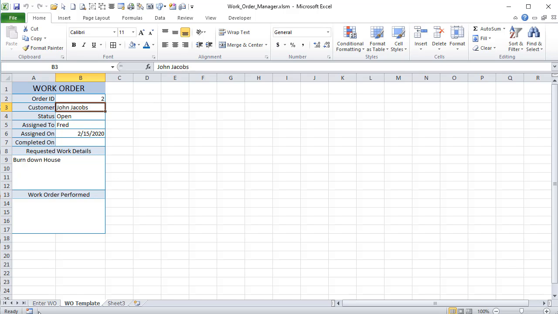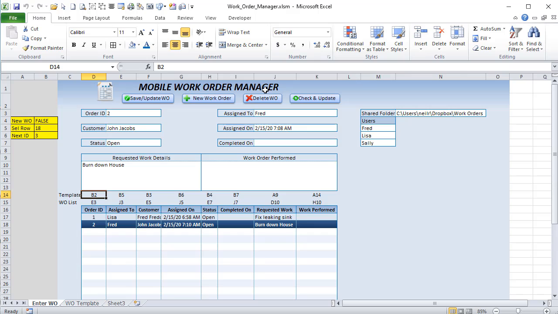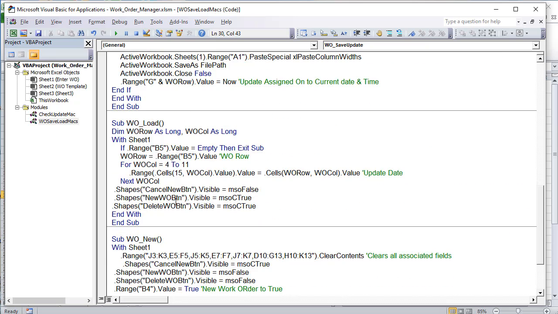I know it's a long training. Let's move on to just finish up. All we want to do is delete work order, and we've got new orders. So let's just run a little bit of code for delete and cancel new. Those two are really simple, really quick, and really easy.